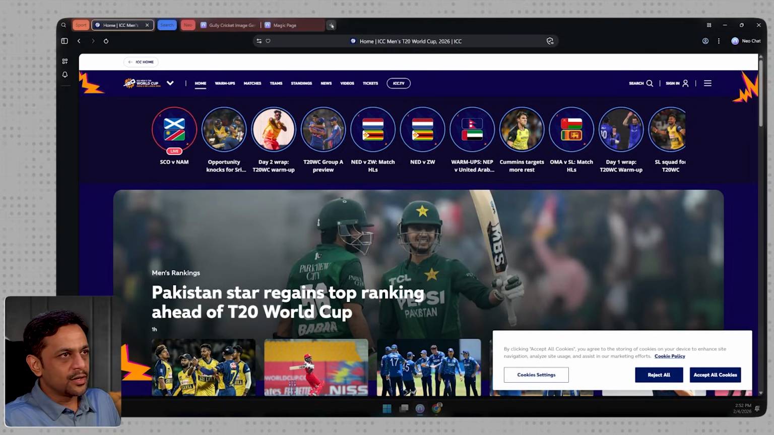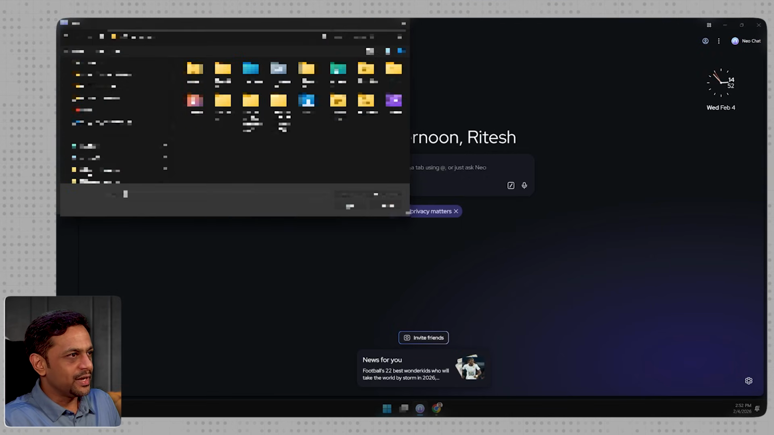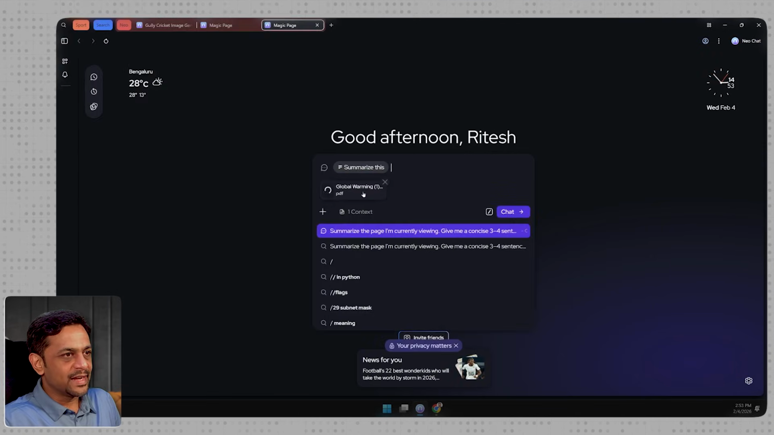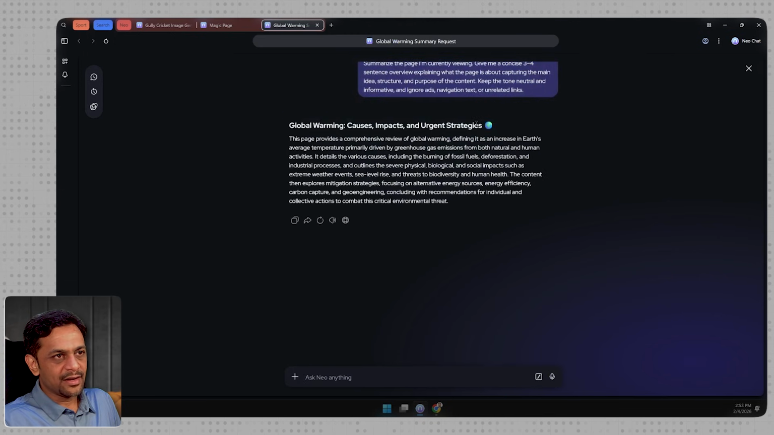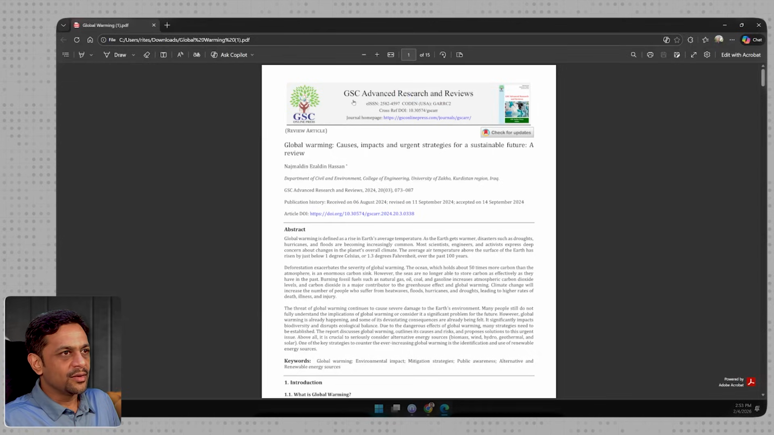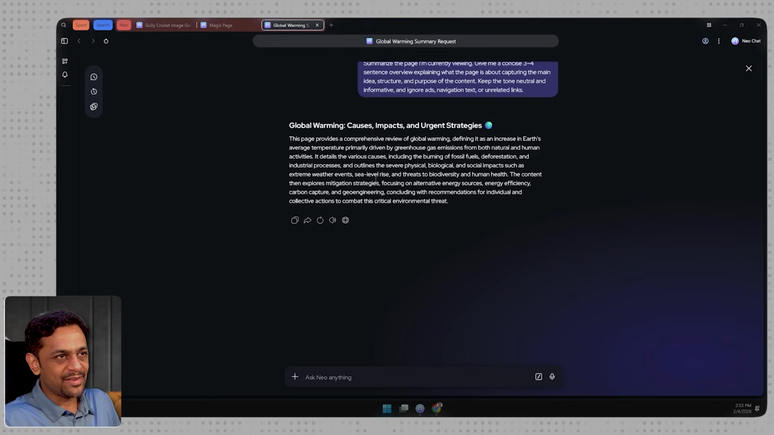Now let me open a new tab and I'll upload a file, a PDF file basically. Let the file get uploaded and then I'll ask it about global warming causes, impacts and urgent strategies. The file that I uploaded was about global warming. Let me just open that up. So this was the file, GSC Advanced Research and Reviews, about global warming causes, impacts and urgent strategies for a sustainable future, right? And this was, you can see, about 87 pages.